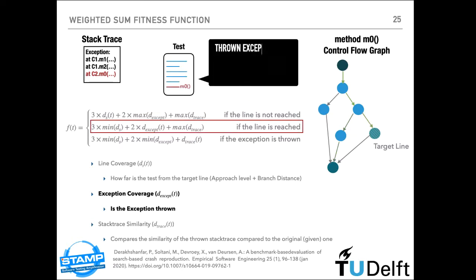After covering the target line, the value of the first heuristic will be 0, so it is time to move to the second heuristic. This heuristic checks if we have thrown an exception after covering the target line or not. If the generated test throws the same type of exception as the given one, this heuristic is fulfilled as well, and we move to the third heuristic.